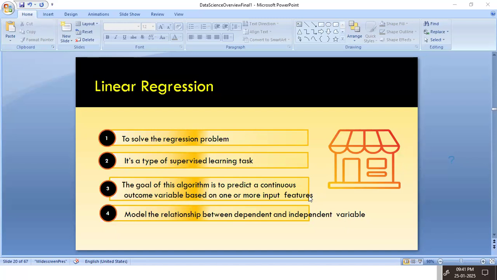Model the relationship between dependent and independent. What exactly is modeling the relationship between these two variables? The input and output variable, or independent and dependent variable. Now this is the question: what do you mean by modeling the relationship? You are partially correct.